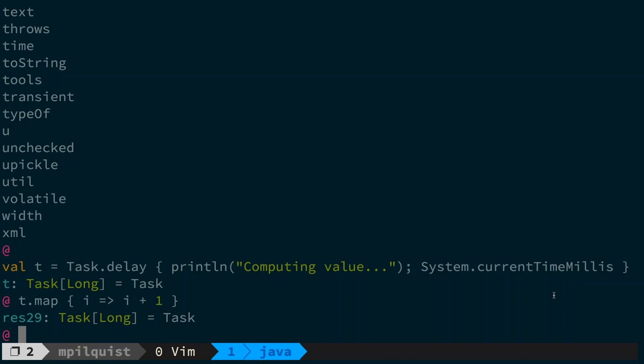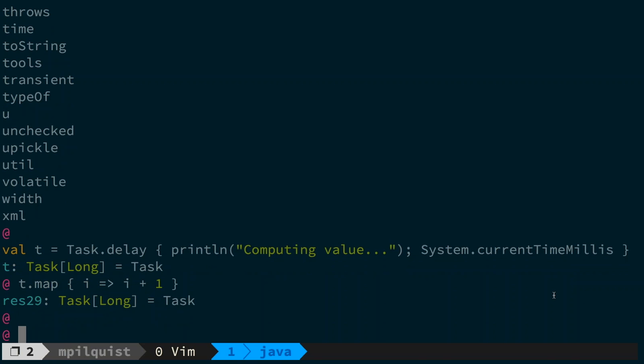Now notice when we called task.delay, we did not see the print line execute, right? We're lifting that impure expression of print line a value followed by reading the system clock. We're lifting that into this task data structure. And by doing so, we're deferring execution of it until the overall task is run. Right, so we're just capturing that almost like a callback, if you will, and only evaluating it later. So like, how do you evaluate a task?